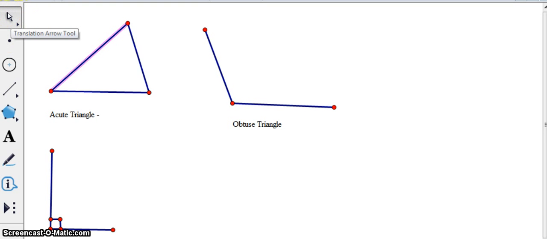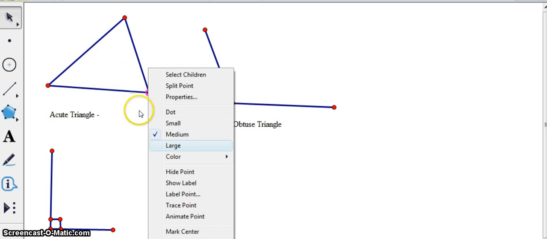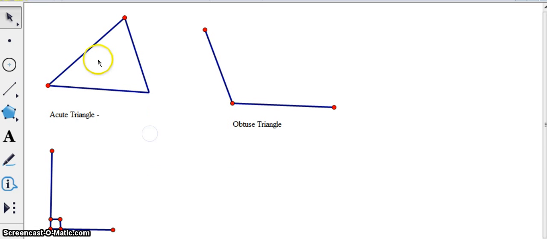The first tool is the translation arrow tool. Basically what this tool does is you can grab a hold of each angle and move it around if you want, or you can grab each segment, and if you need to delete the segment, you just right click, go down here to hide point, and it goes right away. This is the tool that does all the work. Once you have a specific shape, if you need to adjust it at all, you click on this arrow up here and you grab hold of it.